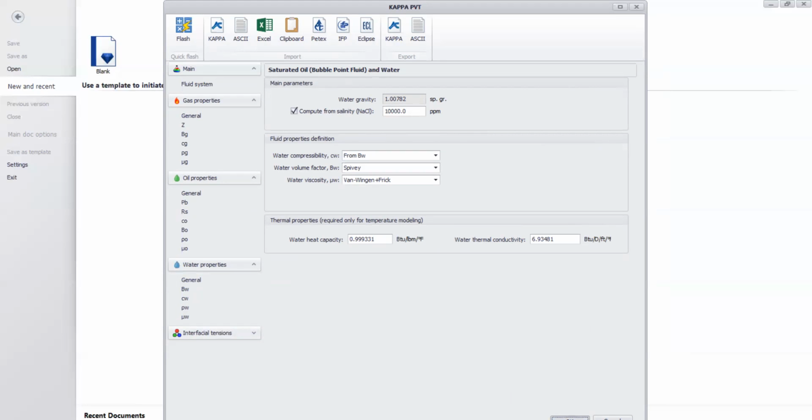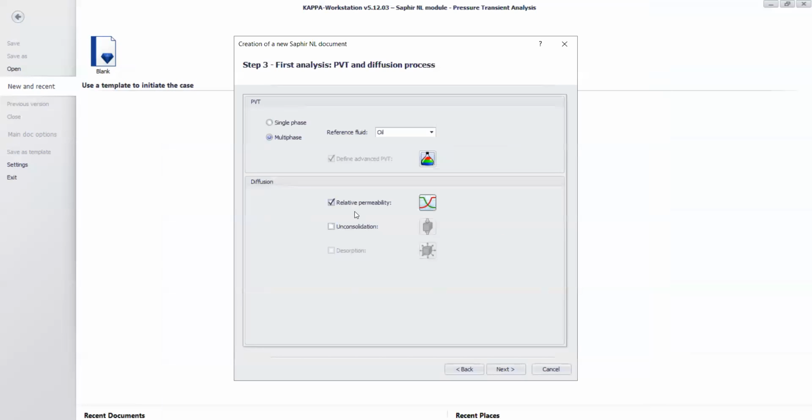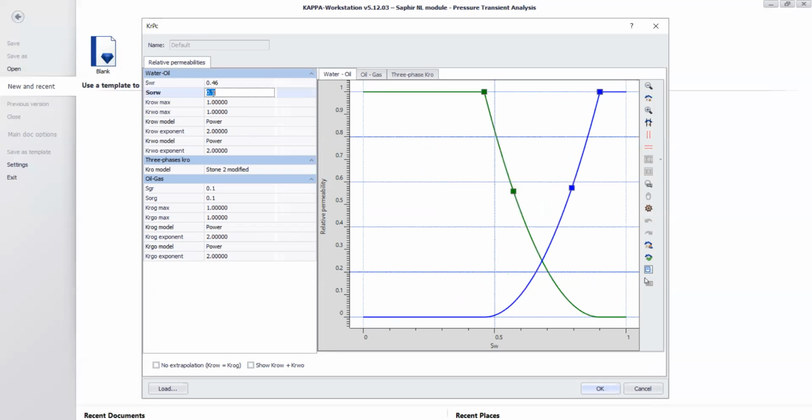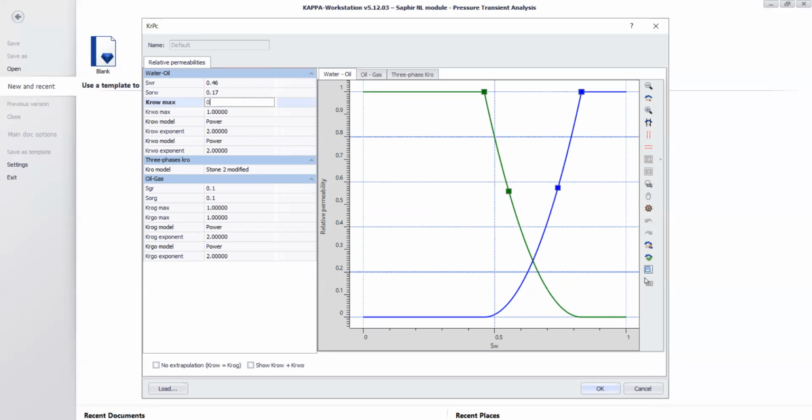Okay, and then click on OK. Now the relative permeability for multi-phase case is activated. Let's enter this. Okay, so now for water oil, let's say the residual water is 0.46 and residual oil saturation 0.17, and let's say this 0.63, and this one, for example, 0.05.